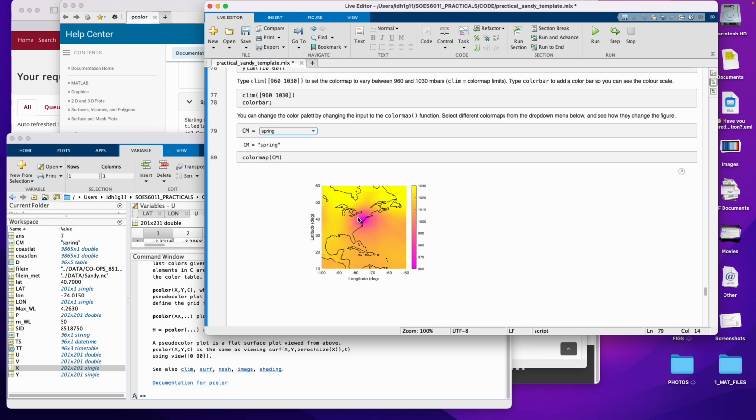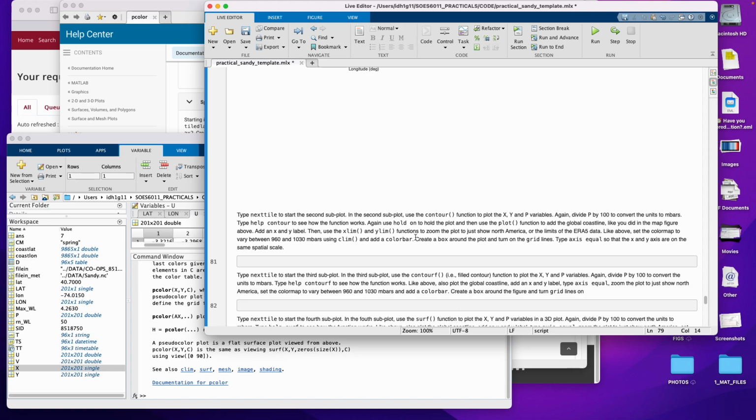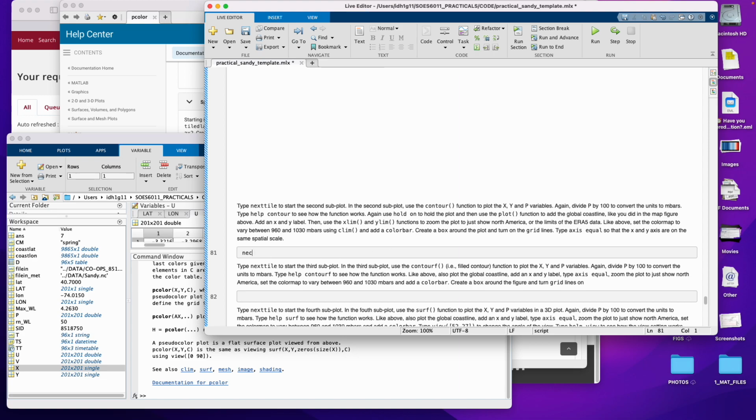But again, the storm is low pressure, and normally in the northern hemisphere there are anticyclonic winds around that. Okay, now we're going to do the next tile.